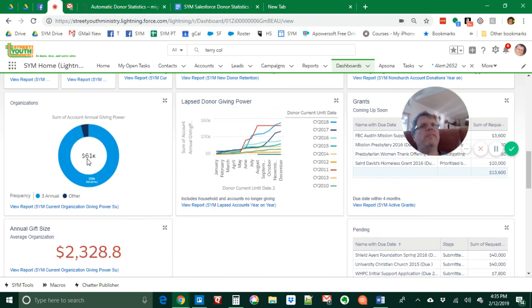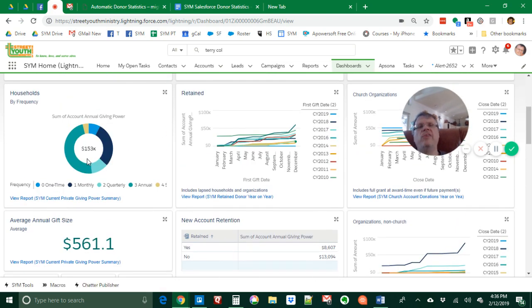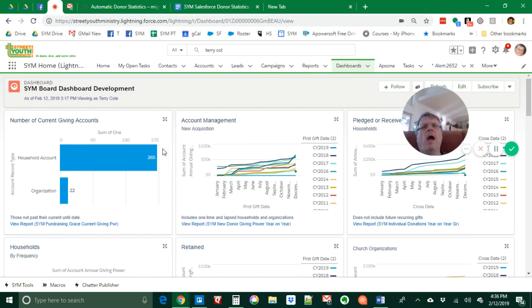And I can see $61,000 from organizations, and so I can add those two together, 61 and 153, and I can know that we've got about $214,000 worth of known giving power that we can count on, on average, this year. And since our budget is 400, that means I've got another 190 that I need to focus on in fundraising and development.